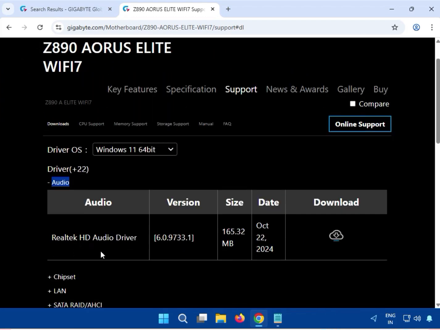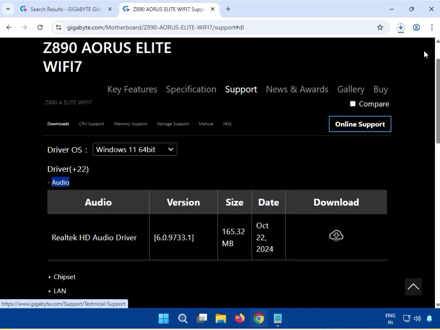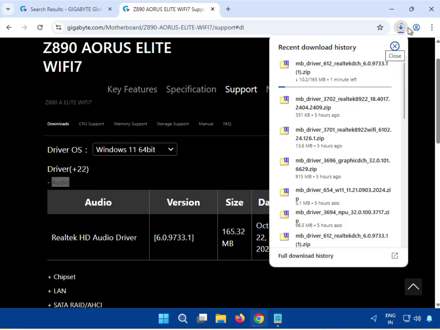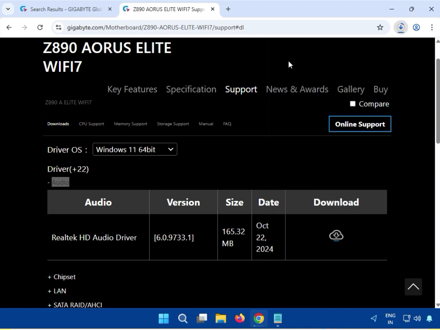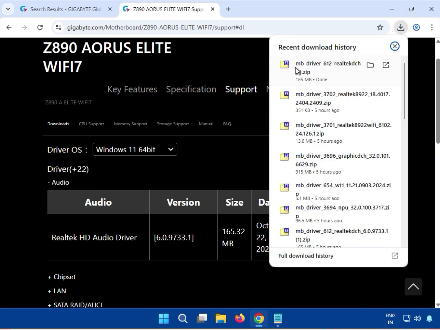Audio driver, click to download. Now this is downloading, so please you have to wait until it completes. After that you can see here it automatically shows the pop-up. Then open this.